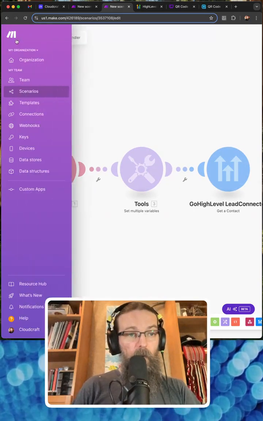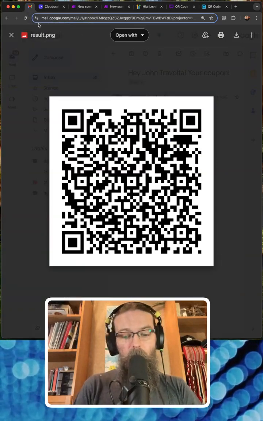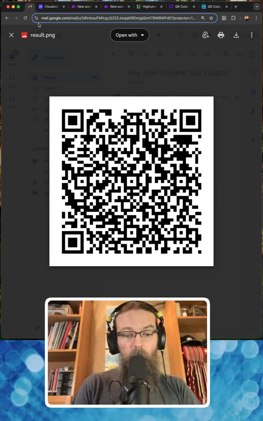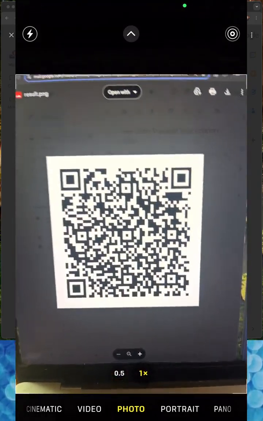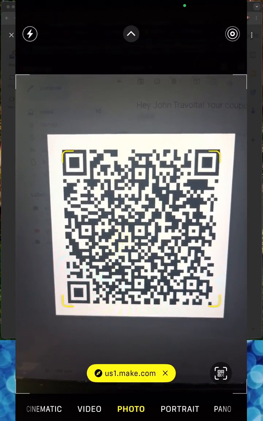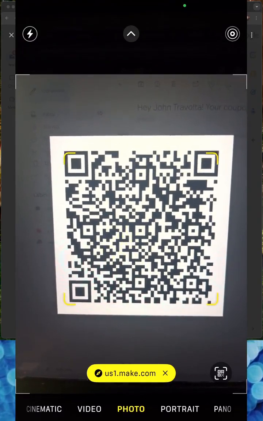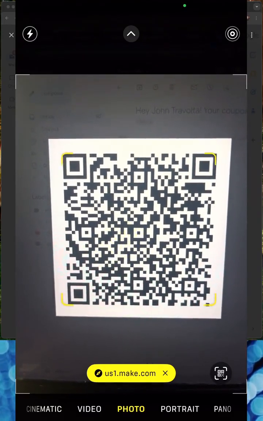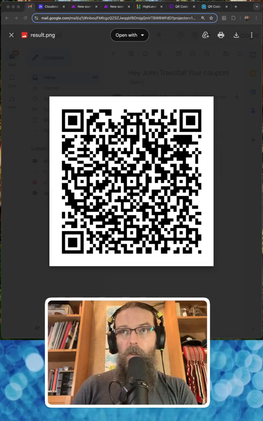So I'll just flip back over to my phone and we'll scan this code together. One second, bring up my camera. It brings up this little yellow bit on the code. So again, I bring up my phone and we can set that off.